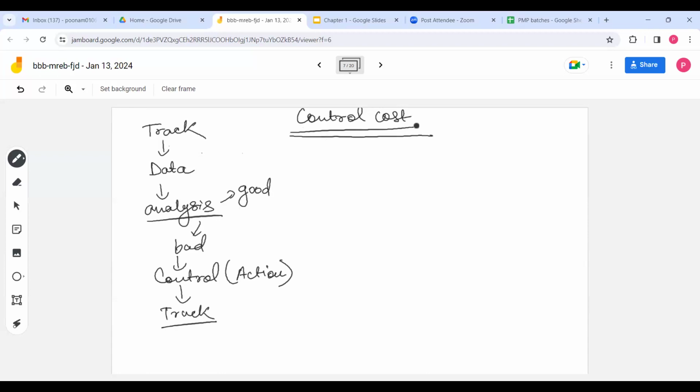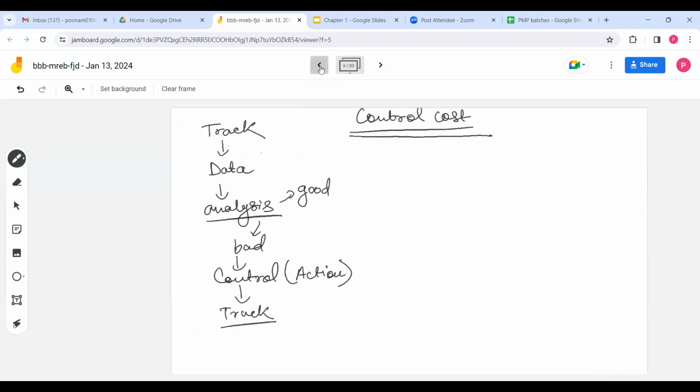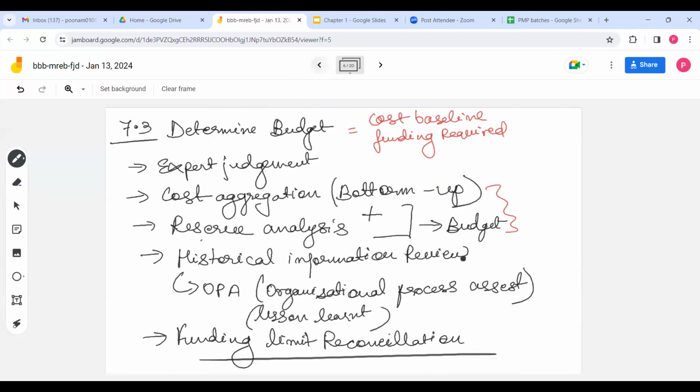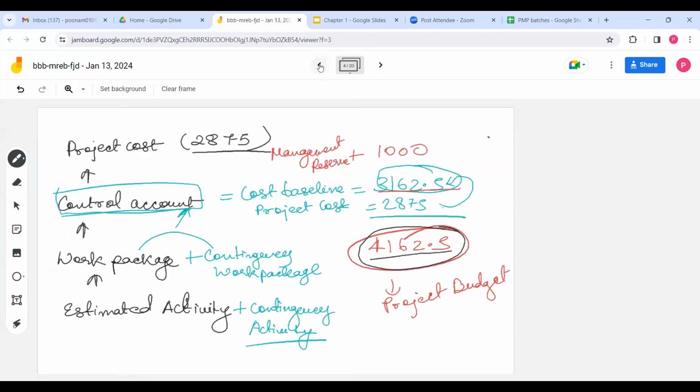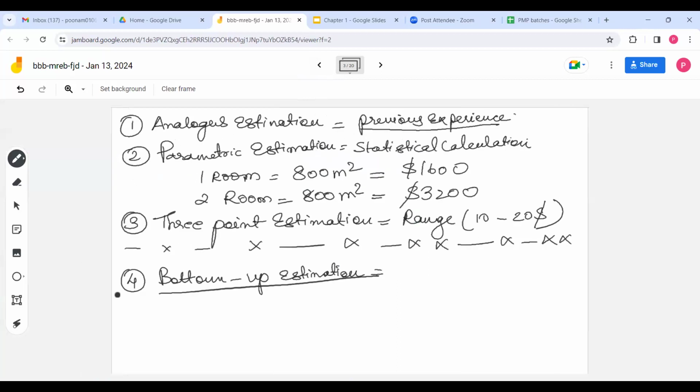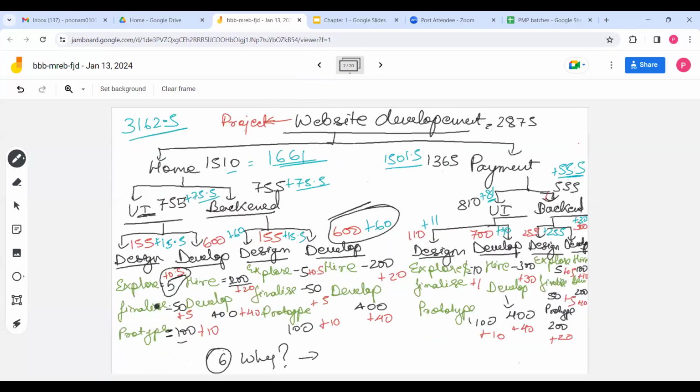So in control cost, first you are going to track the cost. How can you track the cost? See, you have given your team a budget. The budget is 4162.5. This is your plan, right? And you have also given them a breakup. For this activity use this, for this activity use this, for this activity use this. Like that you give them a breakup, so you have given them the cost of everything and they now have to follow it.